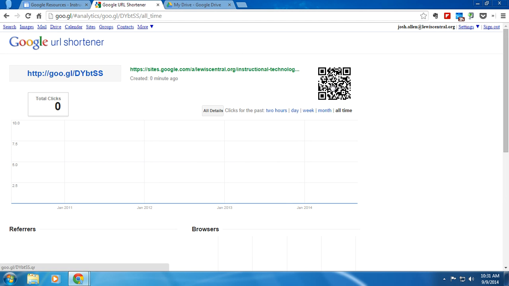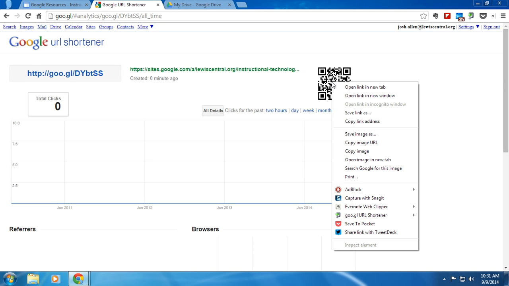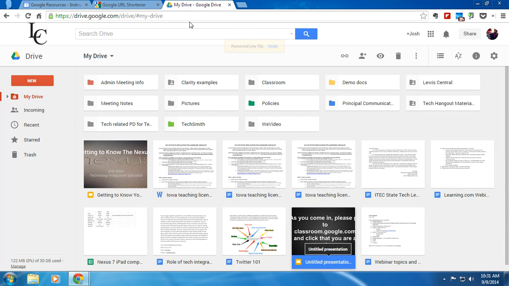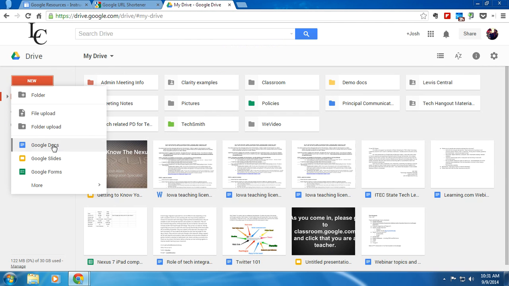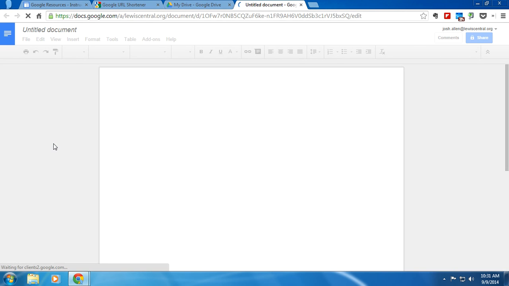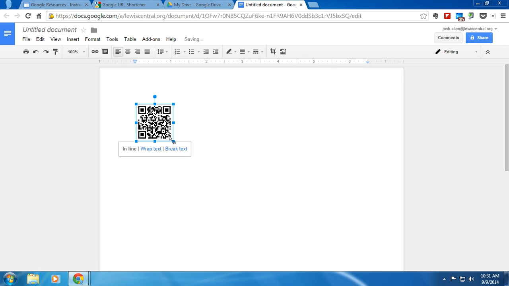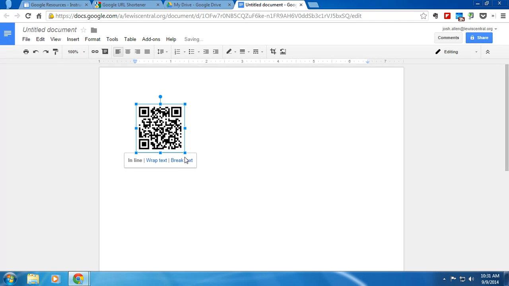So what I could do, if I want these two things together, is right click on the QR code and go down to copy image. And then I'm going to go to Google Drive and create a new Google Doc. And in that Google Doc, I can right click and paste. The QR code comes in just as an image that I could resize if I want to.